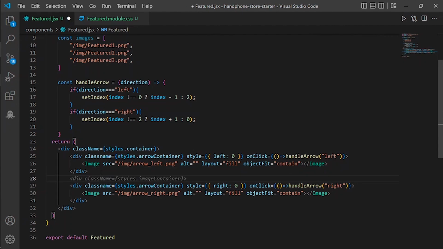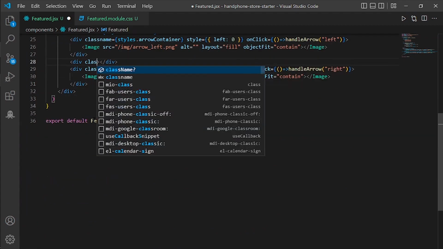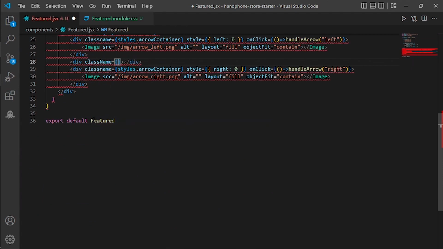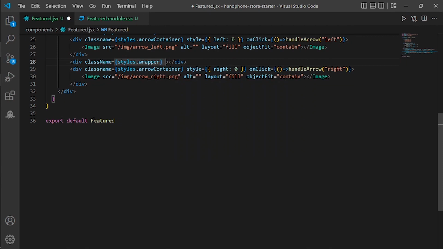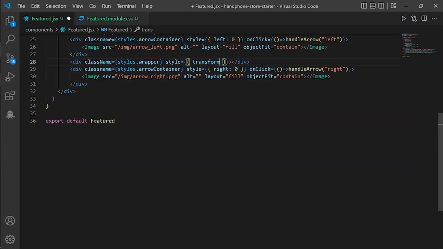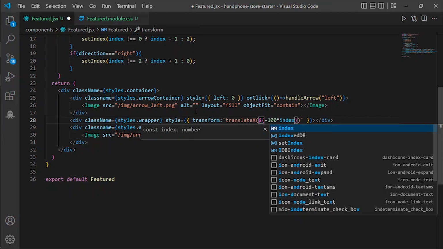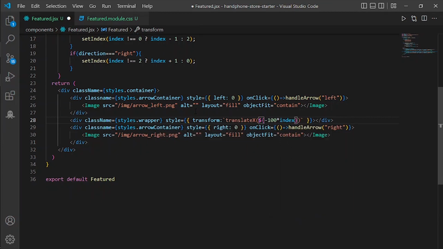And between these two arrows, we will have a div with a class name equal to styles.wrapper. Style equal to transform: translateX, and it's going to be some variable, minus 100 in quotes and then index. And for the unit is going to be vh.